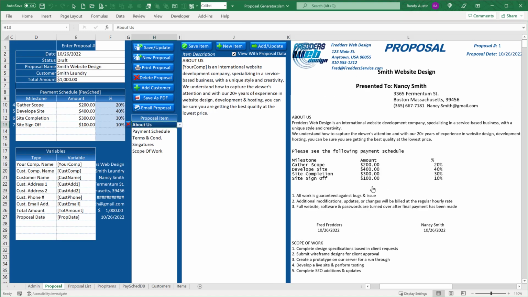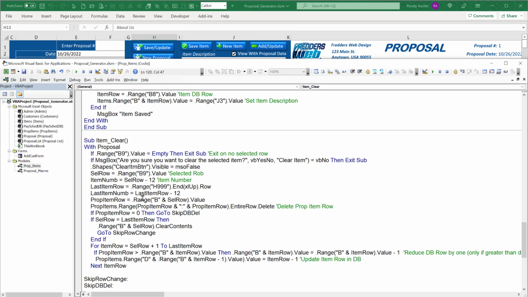If I decide to remove the about us, everything else must move up. So what we're going to do is the last item number is simply the last item row minus 12. That's going to be our last item number. Okay, so now that we have that, I also want to know what is the proposal item row.